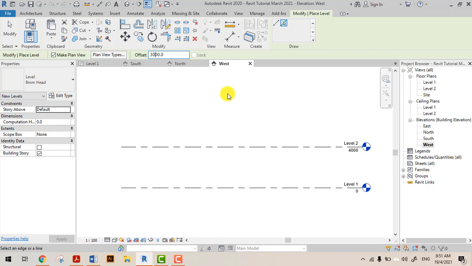Okay, I'm now going to level 2. Automatically, when I click on the line, mana-mana each line pun, I can see the blue lines, the garisan biru. So that means the offset from this original line to the garisan biru is 3000. Why? Because kita dah offsetkan dekat sini. So you have to ensure that your line is above.